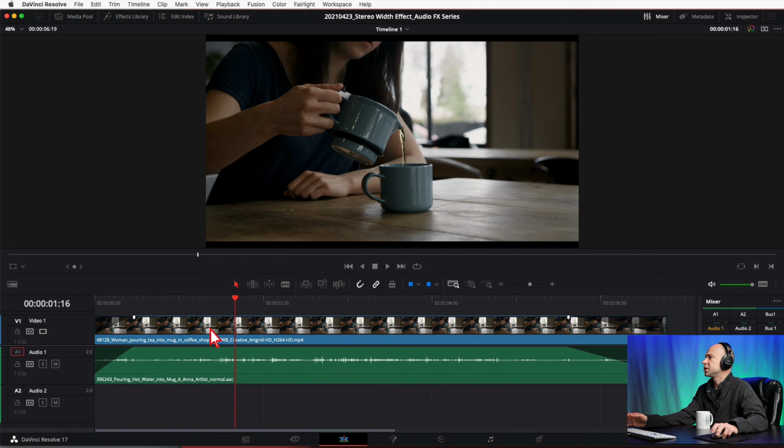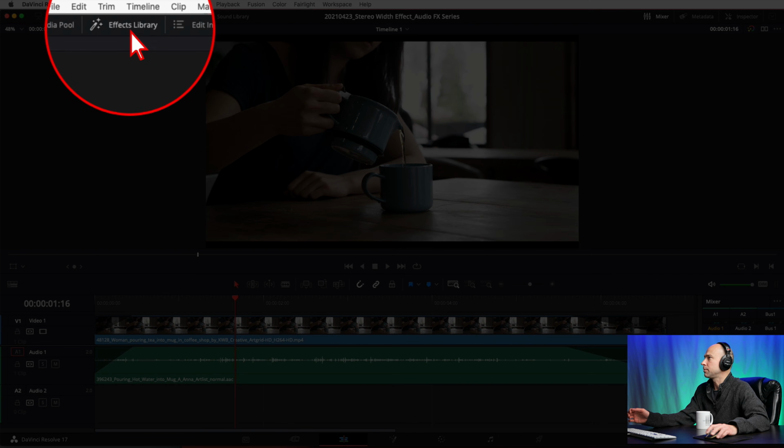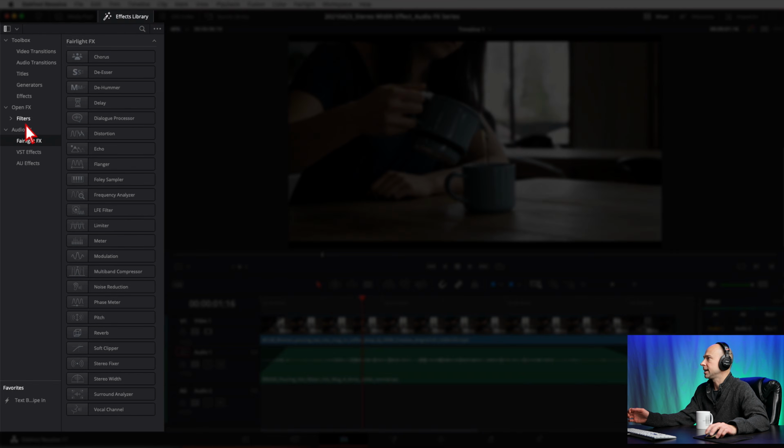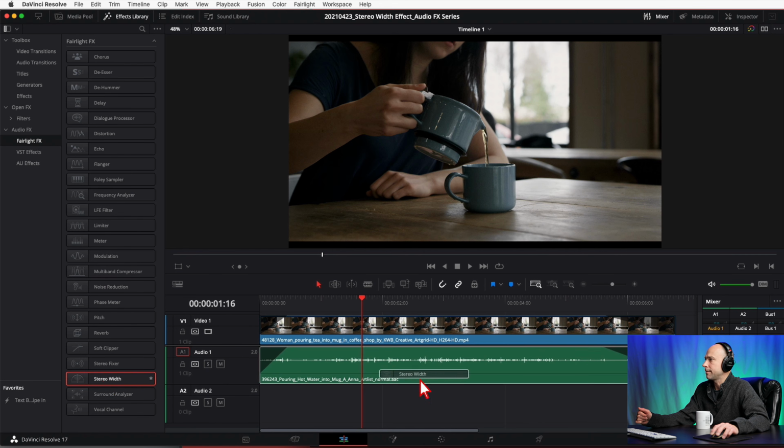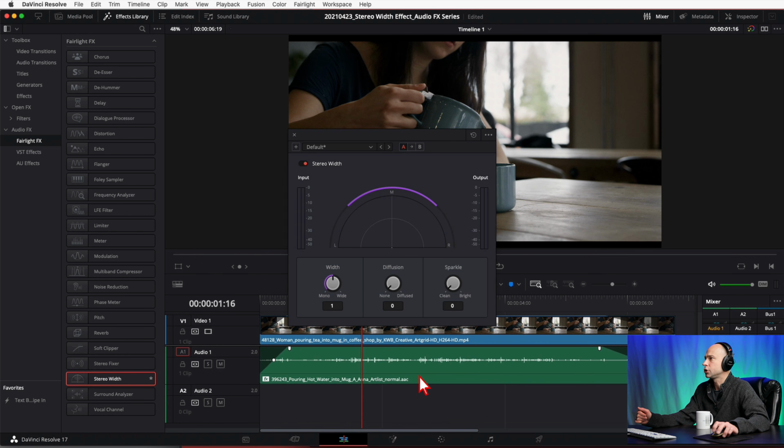So jumping into Resolve here, I'm in the Edit tab right now, and we can add this onto just one clip here in the Edit tab if you want. And to do that, you want to come on up to the top of your screen here, Effects Library, click on that. You want to come down to the Audio section and Fairlight Effects. Now, if you look down, we have all of our effects here, and we want to grab the stereo width tool or effect. So click on that, grab it, drop it onto your audio track. So that's how you add it onto a specific clip.